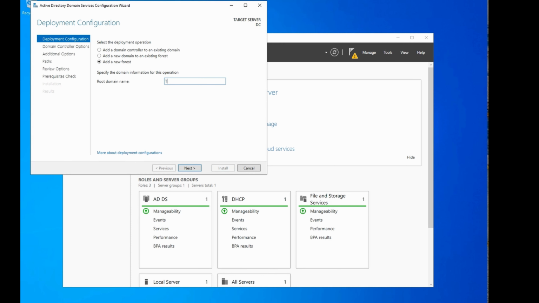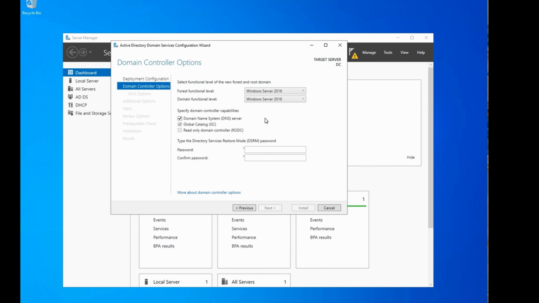I'm gonna name it techtrip.org. Click Next here. For here, I'm gonna leave it on default settings. For this option, I'm gonna create a password. I don't think you're gonna use it in a lab environment, but it's good to have a password for this step. Everything looks good.